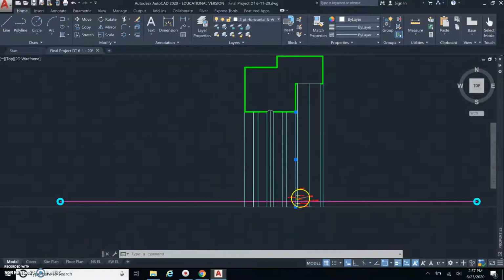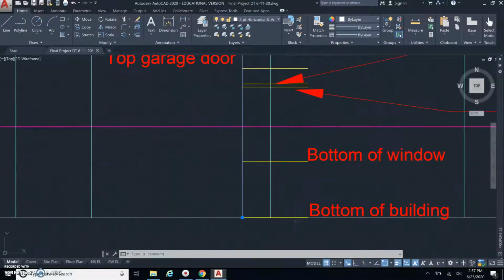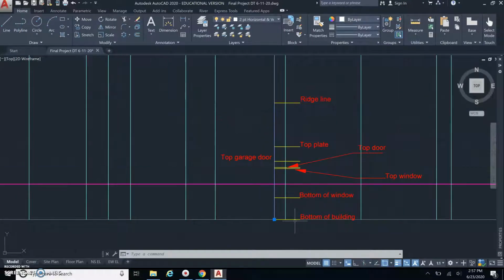And then what I did is I did offsets. So I measured what the bottom, from the bottom of the building to the bottom of window, what that distance was, and I did an offset accordingly. And I did it for each one of these. So top of window, top of door, top of garage, top plate, etc. So after I got those all done, this just happened to fall a little bit over here. So after I got all those done, I was able to see where everything was started at.